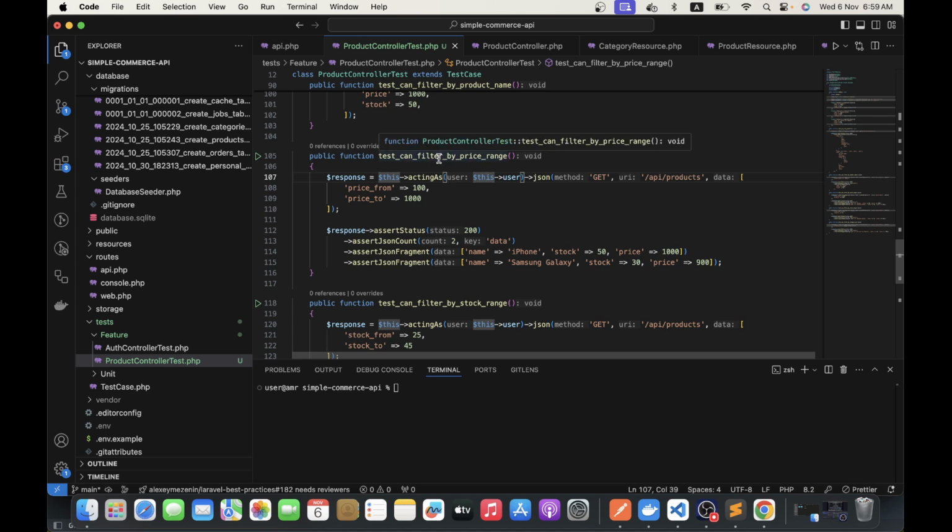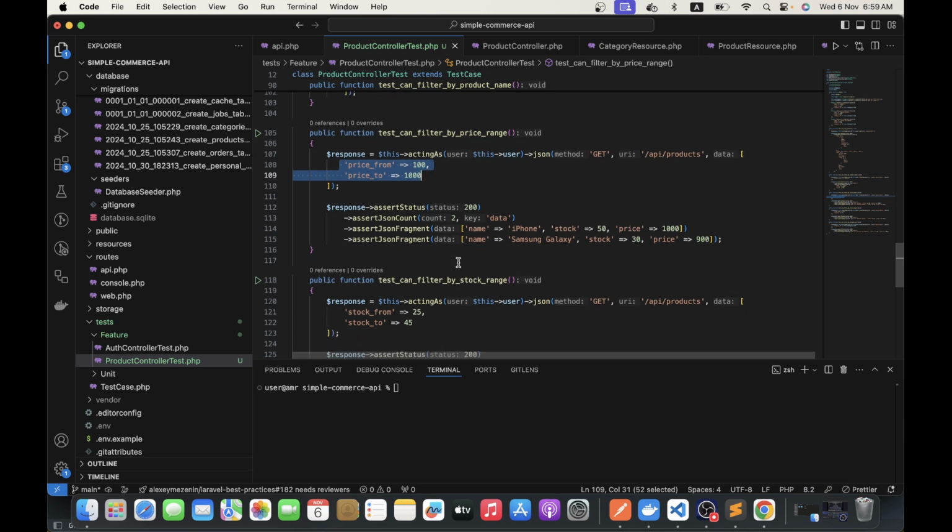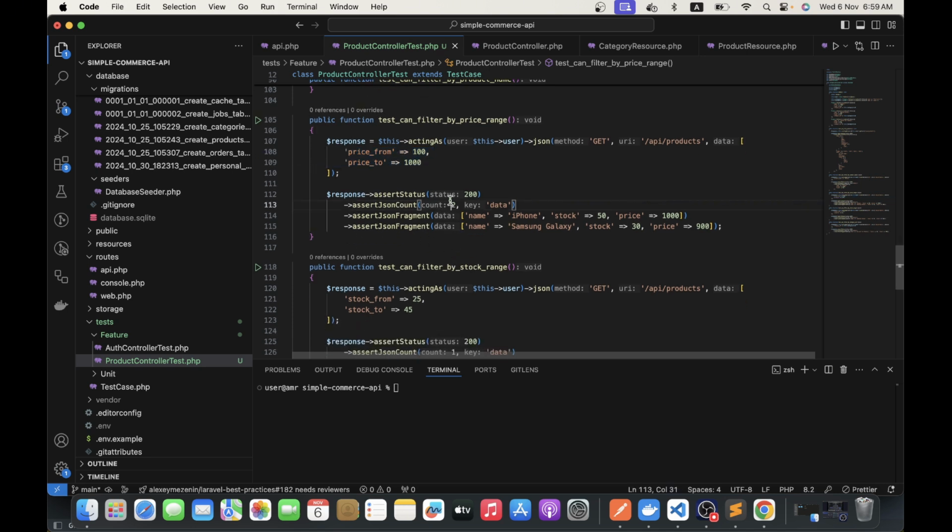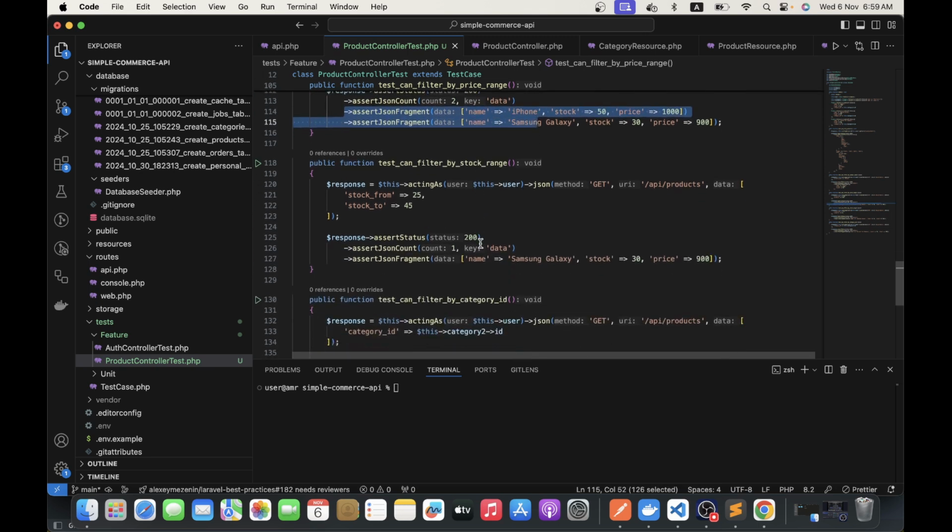And we also filter by price range. So we pass the price from and the price to, and in that range we should have two products, and those products are iPhone and Samsung Galaxy. And we also need to filter by stock range. So we should have stock from 25 to 45. In that range, we should have just one product, which is Samsung Galaxy.